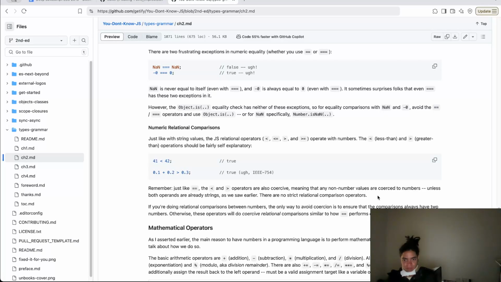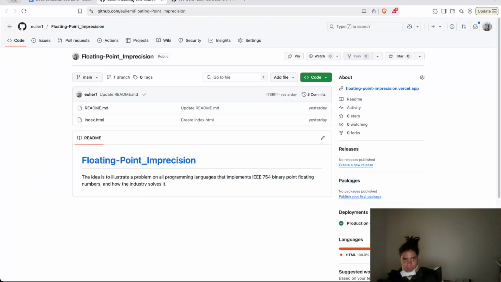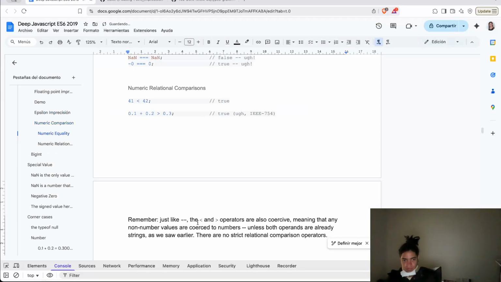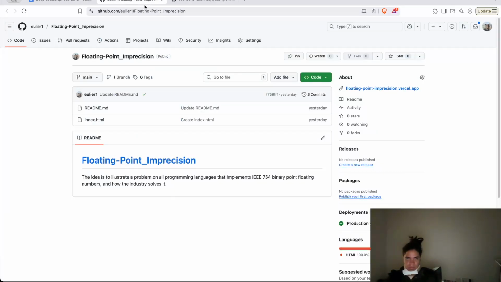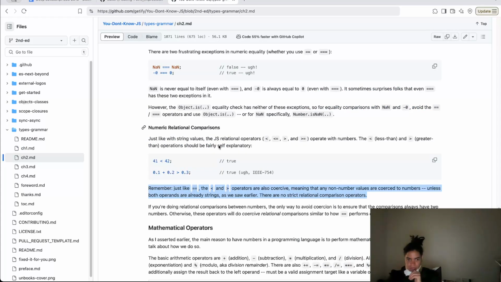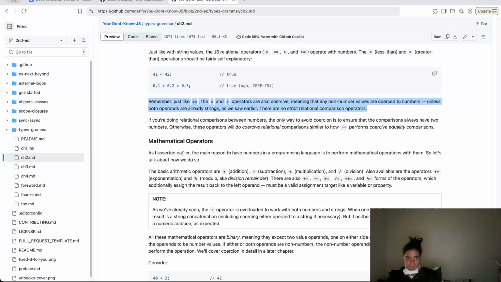So it's because of this, because it's also doing coercion. Mathematical operations here.